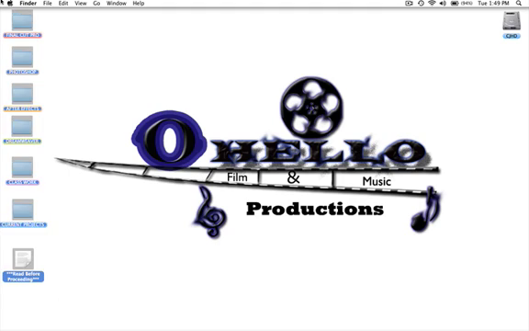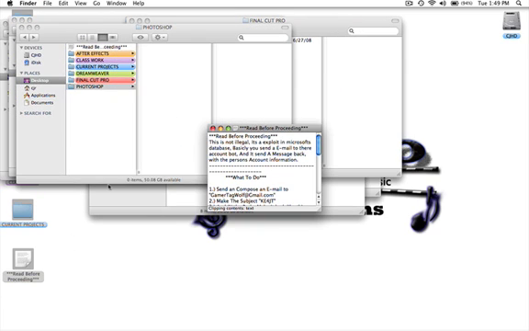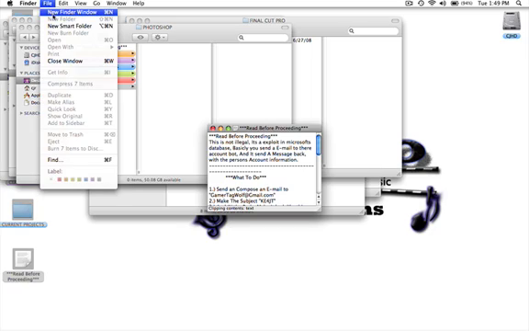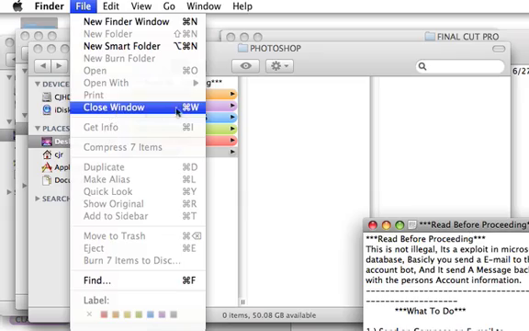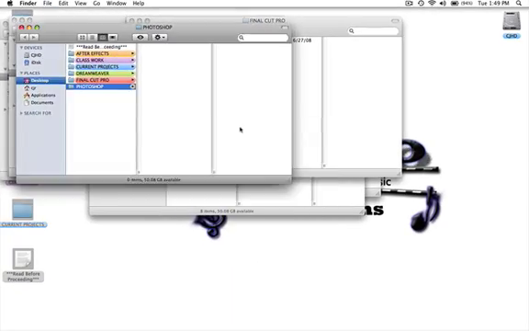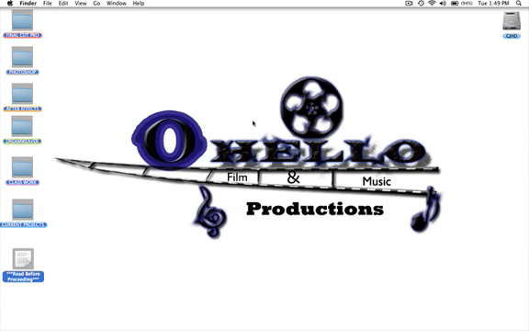You can also highlight multiple folders on the desktop. Command O and it'll pop all of those open. And if you don't feel like pressing all those little red X's to get them to go away, just Command W. That is the window button. If you go up to here, close window. It's just Command W. So close all of those out.